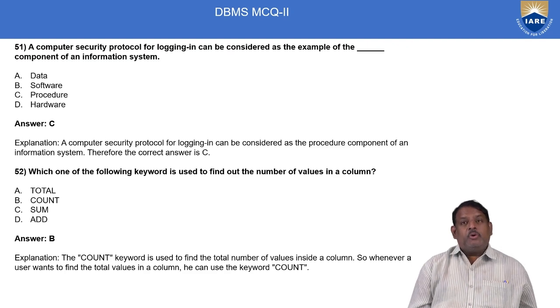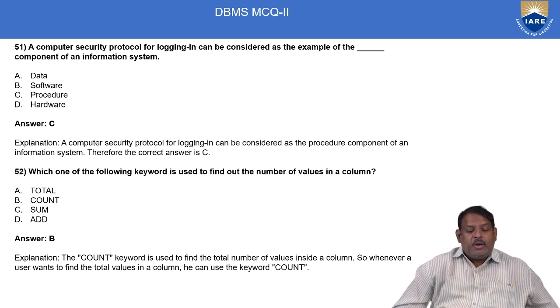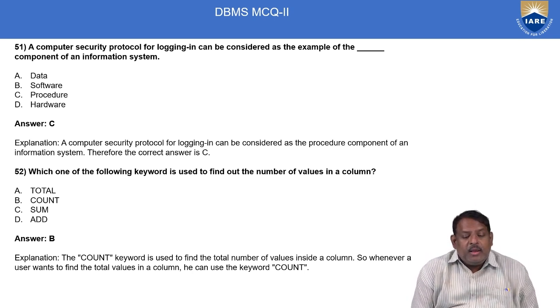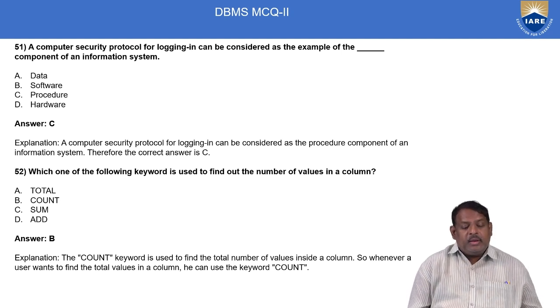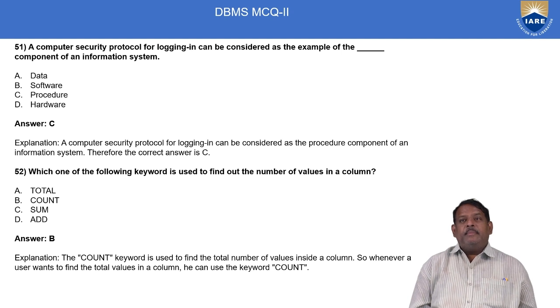Next, we have the last 4 questions. We have 4 more questions to attempt. A computer system protocol for logging in can be considered an example of which component of an information system? Is it data? Is it software? Or is it a procedure? Or is it hardware? No, it is not data. It is not software either. It is a procedure.